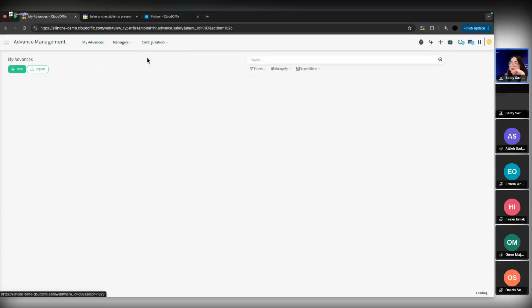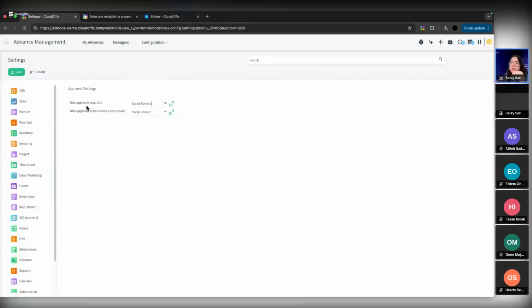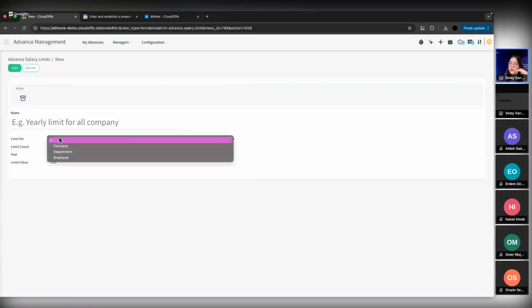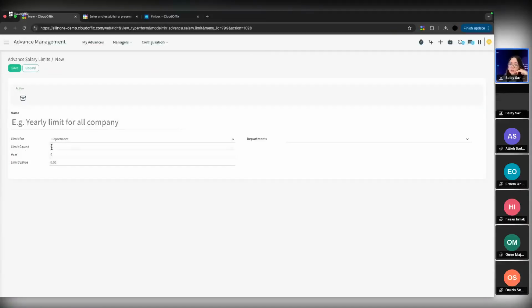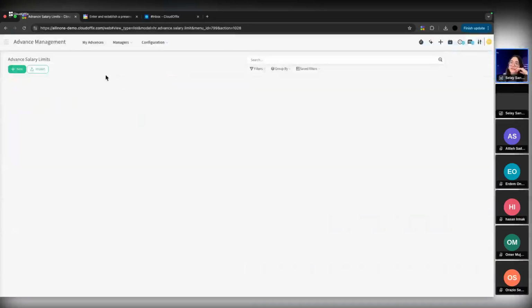And for the settings part, for the advance management, we can select who approves requests and who will approve the installment and amounts. We can set different people who are responsible for this. And we can have some limits, salary limits, like limit for department, limit count, the year, the limit value, and we can select, okay, marketing and sales. So we can have an advance salary limit for the company as well. So people won't be requesting much more than this limit value for that year. And we can manage these kinds of advances from there as well.